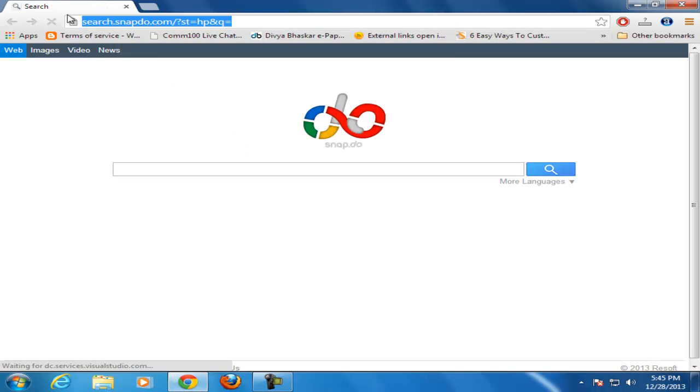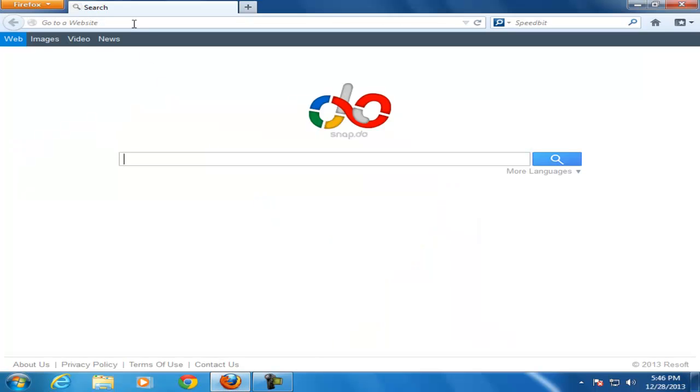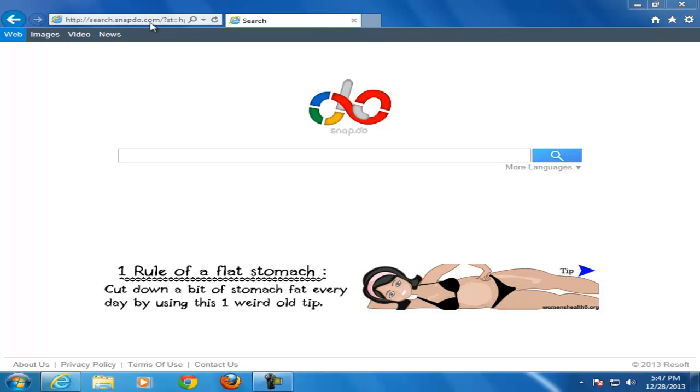You see, whenever you open your Google Chrome browser, the search.snapdo.com page is showing automatically on your home page. The same is on your Mozilla Firefox and the same on your Internet Explorer. So let's see how to remove search.snapdo.com from your Google Chrome browser, Mozilla Firefox and Internet Explorer from home page and search engine.